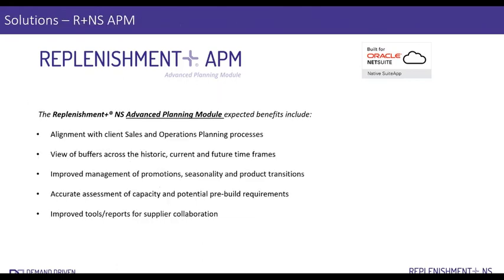So what we expect our customers to see, the benefits we expect them to see, is alignment with sales and operation planning processes, a view of buffers across historic, current, and future timeframes, and improved management of promotions, seasonality, and product transitions. Also, we'll see accurate assessment of capacity and potential pre-build requirements, and improved tools and reports for supplier collaboration. So this is a lot of really exciting benefits that are going to allow our customers to get even more value out of Replenishment Plus.